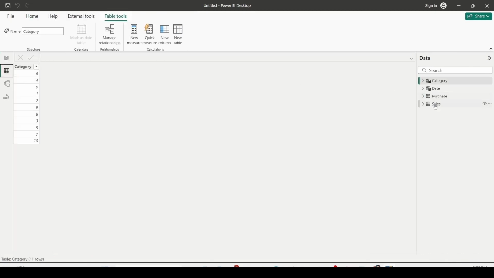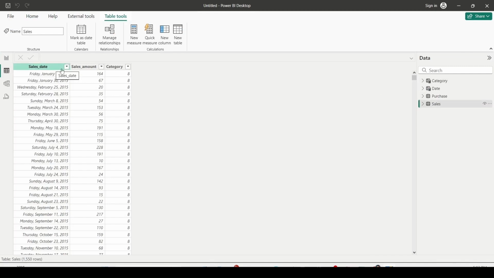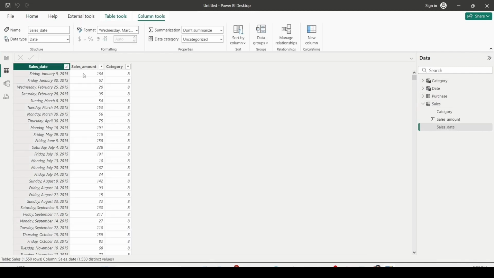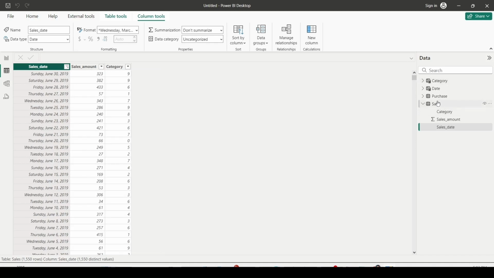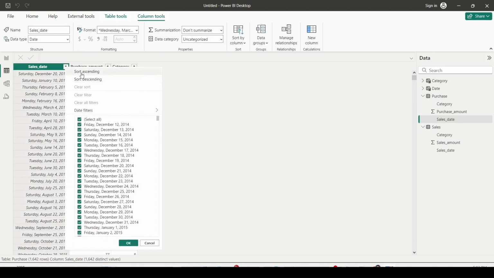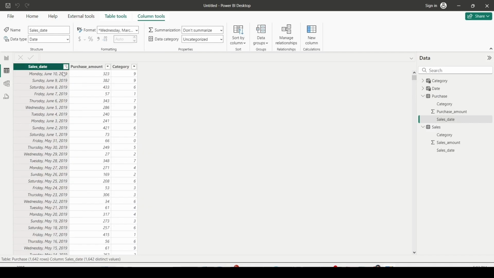So what happens in such cases when we create a calendar table, the dates could be missing. As you can see, if you sort ascending, it is from 2015, and if you sort descending, 2019. And purchase is from 2014 actually, or descending 19. So 14 to 19 and 15 to 19 we have the data. So that is why our date table is not sufficient.